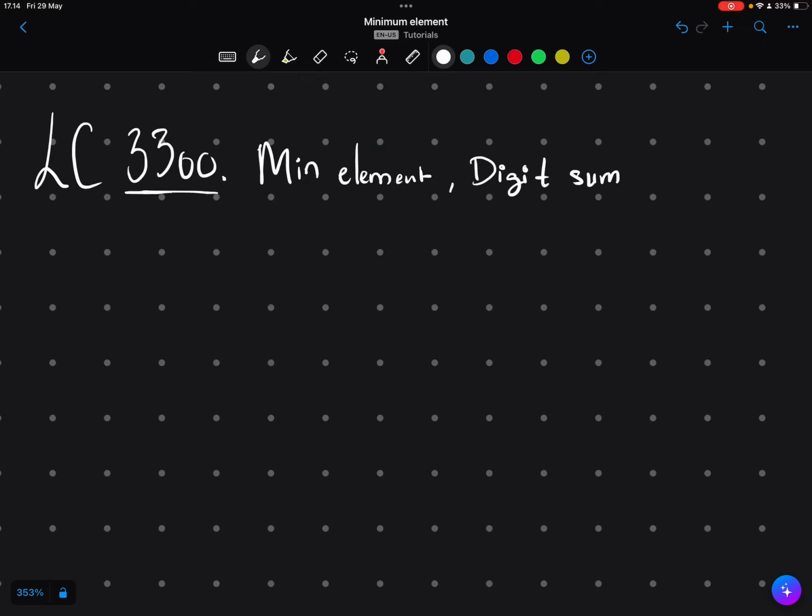Guys, so today we'll be solving LeetCode number 3300, minimum element after replacement with digit sum. I've just written the shorthand here. It is an easy problem on LeetCode and it is also the daily problem for today. Okay, so let's get started with the question itself.